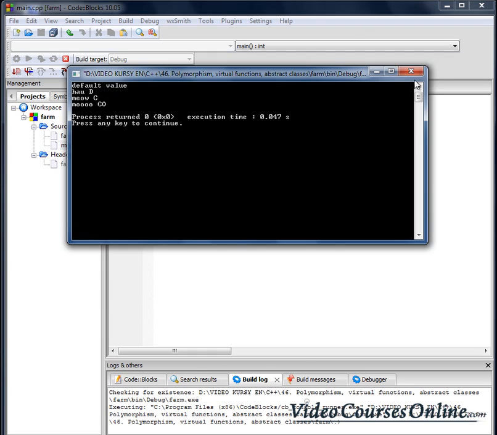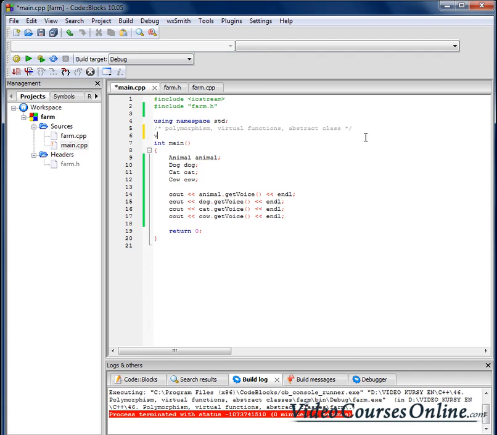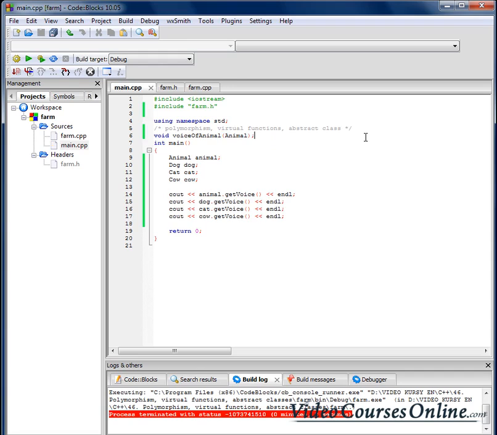So it works fine, but it's because we are using the right type here. But now imagine a situation like this. I would like to make a function that won't return anything, called voice of animal, and I will take here as an argument a pointer to animal, and I just want to send to the output p get voice. I want to do it that way.